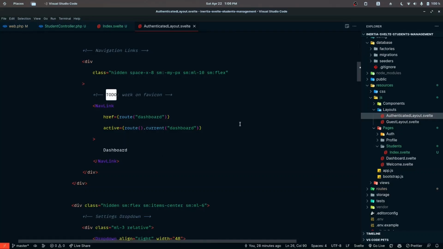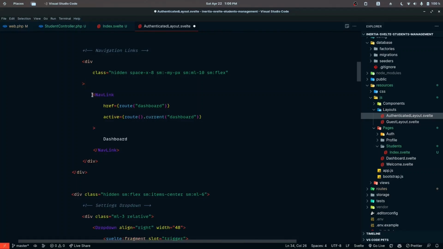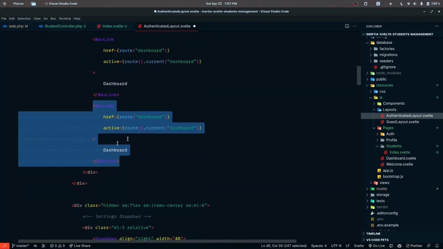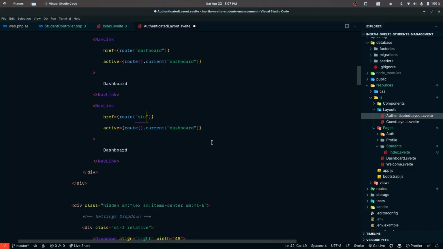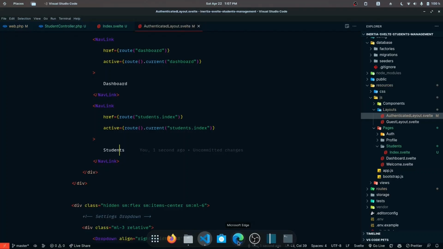So now we can add a new nav link. Let me just get rid of this to-do. This is coming from my package, so I need to make some changes in there. Where do you want to go? I want to go to students.index, and I want to make this active if the route.current is students.index, and let's give it a name of students. Let's save it and reload.